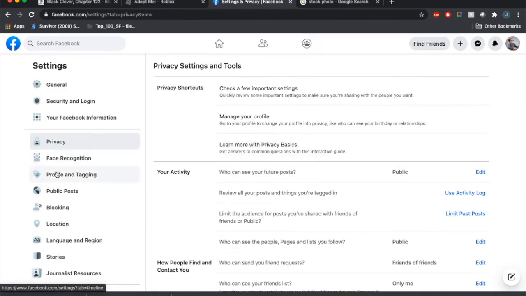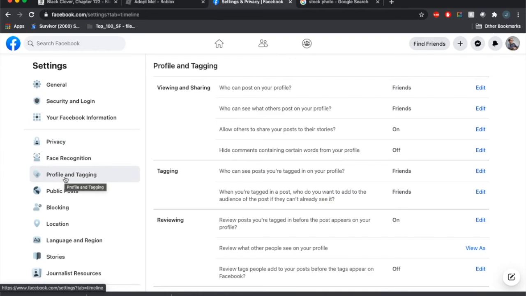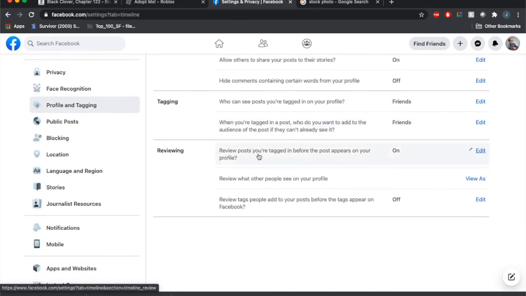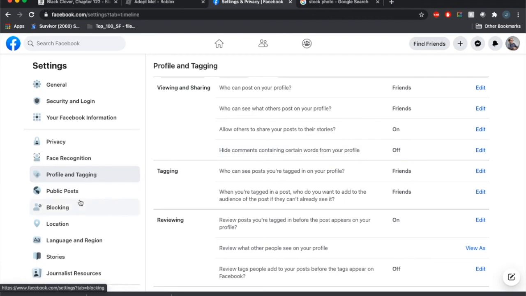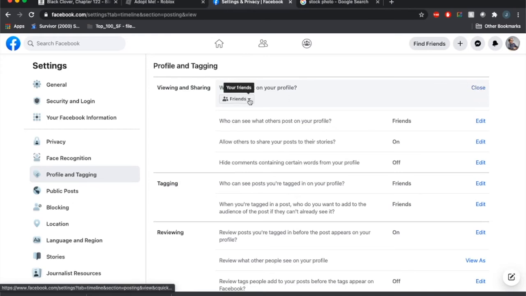Let's see, going a little further down on the left-hand side here, profile and tagging. This controls who is on your profile. For instance, who can post on your profile, who can see what others post on your profile, and all kinds of different options. The tagging one's a pretty popular one. Who can see posts that you're tagged in on your profile. And also reviewing, if you're going to be able to review stuff that people tag you in. That is something that you can do here. And again, it's just like all the other stuff I showed you. On the right-hand side here, edit, and then it's going to give you the option to change that there.